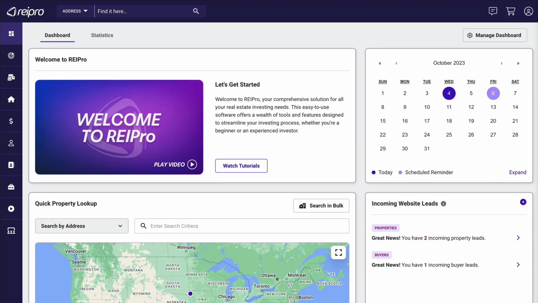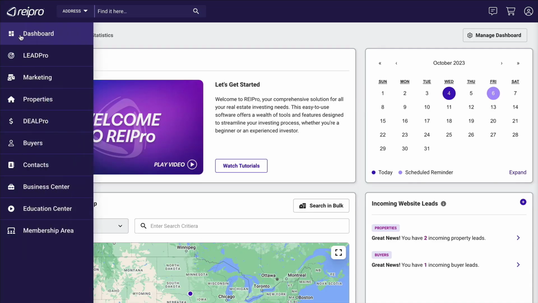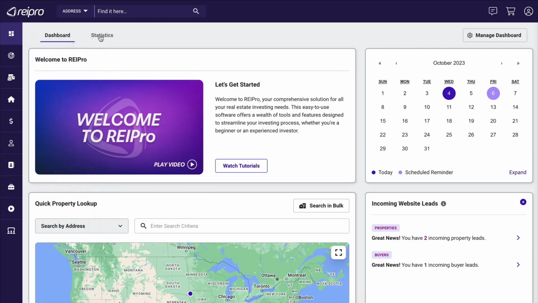In this training video, we're going to be talking about REIPRO's dashboard. Now, up here at the top, you're going to see the word dashboard. You're going to also see how to get back to this in your main menu. We also have a statistics button, which we're going to cover in just a second.